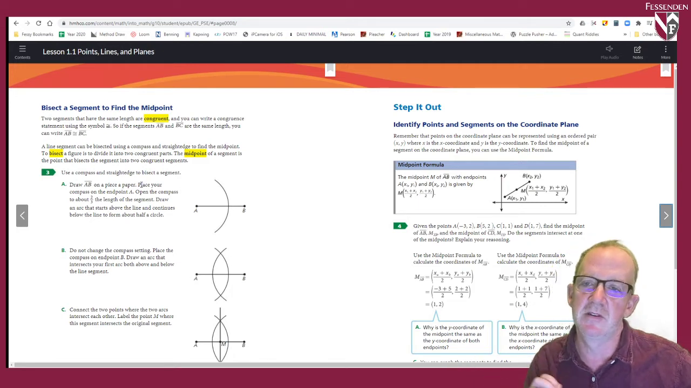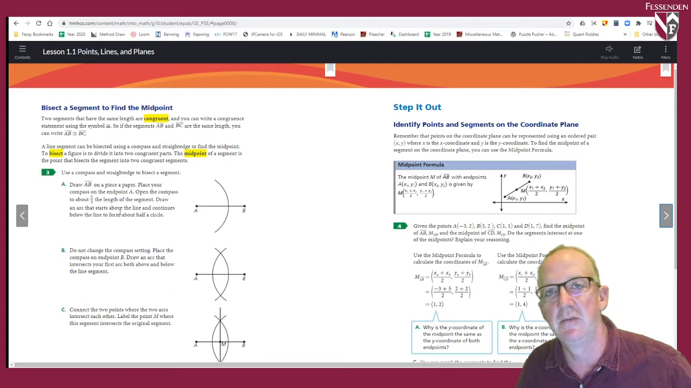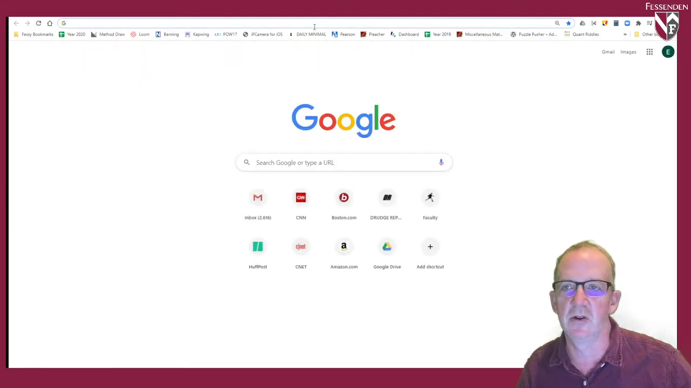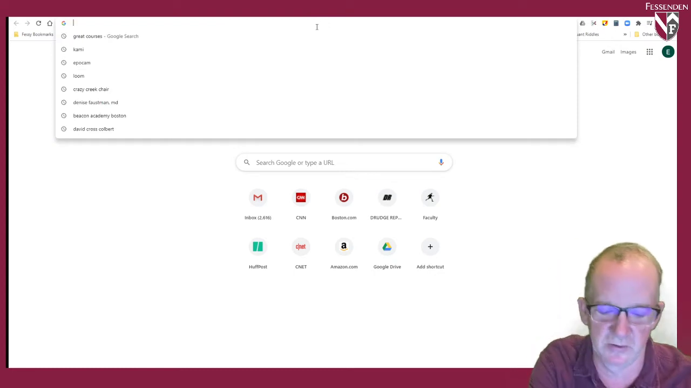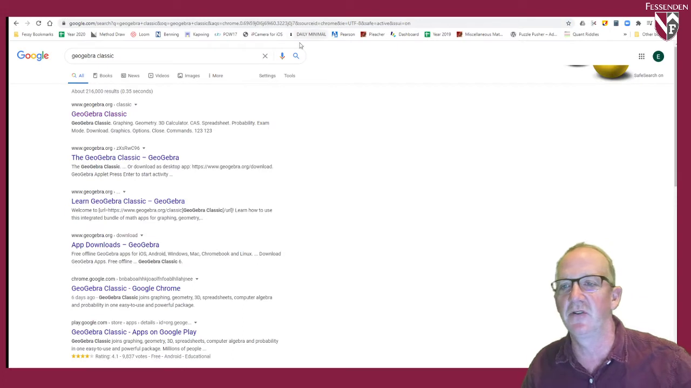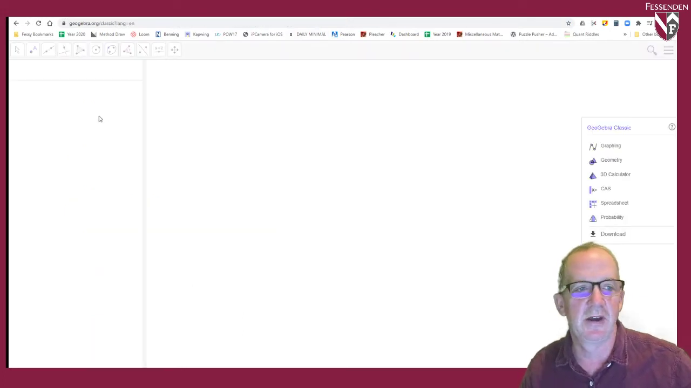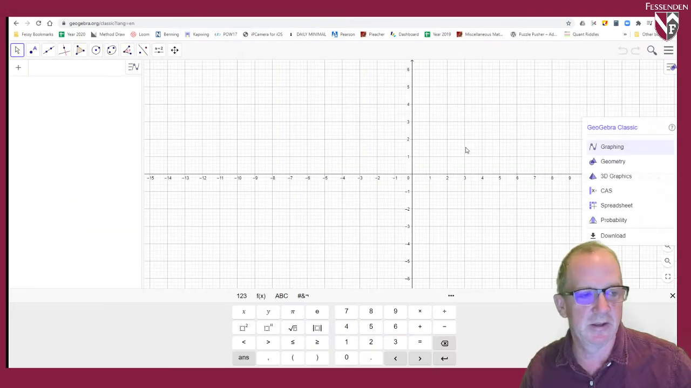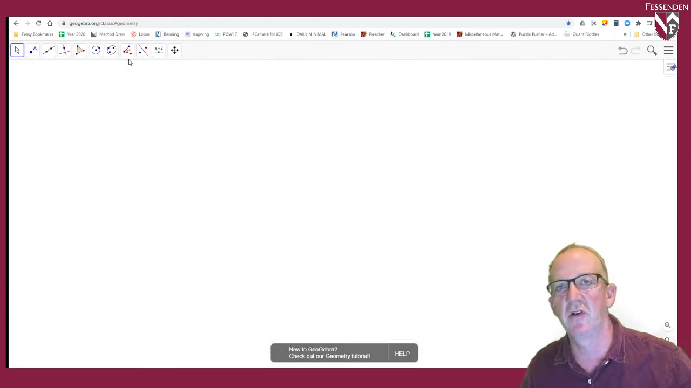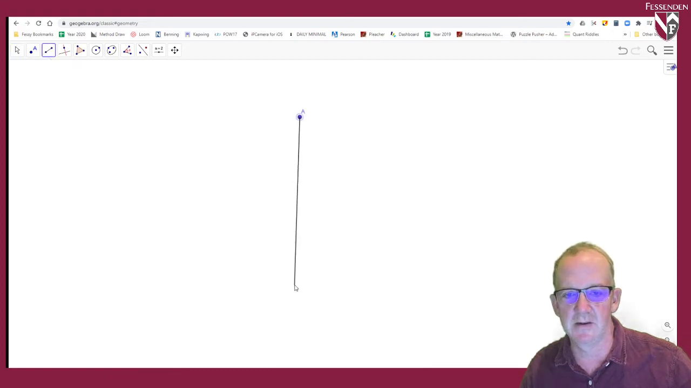But right now I'm just going to demonstrate how we would do this in my favorite software, one of my favorite softwares, something called GeoGebra. So GeoGebra is free and open source, and you can get to it by just searching GeoGebra and choosing Classic. I like the classic version, and you can get right there. And then typically we will be going to the geometry version. And now we have some tools in our top left that we can use, and I want to show you how we bisect a segment.